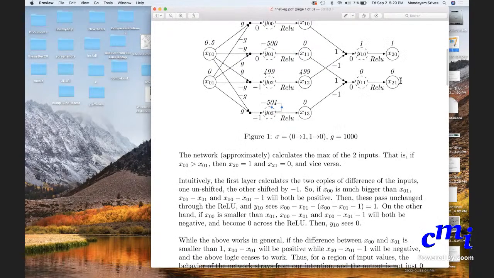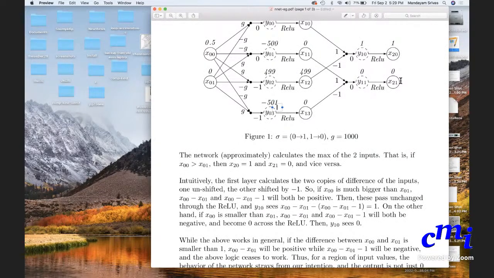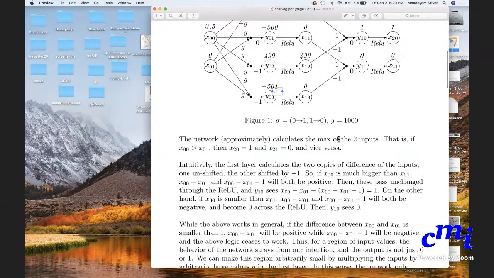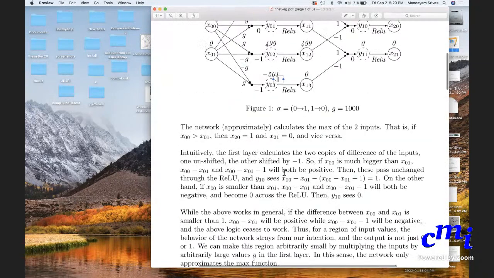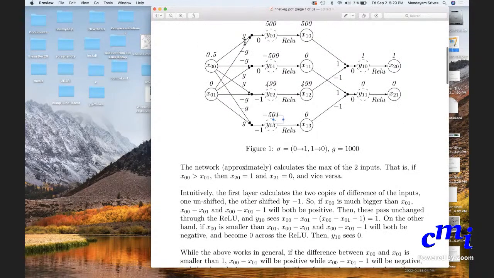Okay, and it's the same case for the other case, when x00 is less than or equal to x01, but the difference is less than 1. So you will see that in that case also the output will not exactly be 1. So that's why I said that in this kind of approximation, this neural network approximates the computation of the task of computing max. Okay. Of course, the reason that I've left G parameterized here is to address exactly that concern.